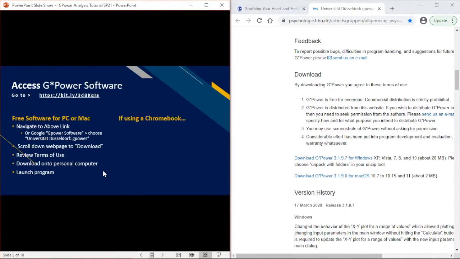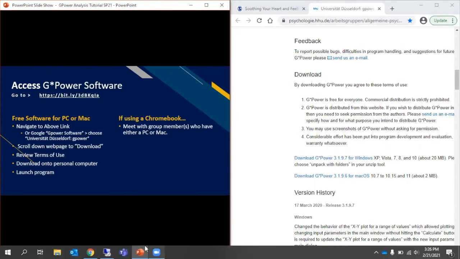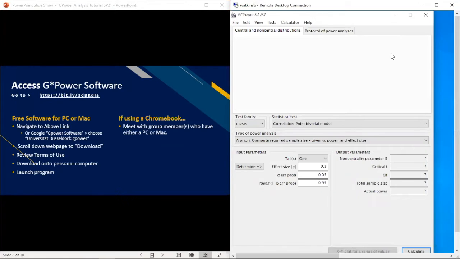If anyone is using a Chromebook, please make sure to meet with your group members who have either a PC or a Mac. You can let us know if you have any issues with that. Okay, so I just want to let you know I'm going to be using remote desktop to use G-Power just because my computer cannot download it on its own, but it should be able to download on your personal computer. So you don't need to use remote desktop. You actually probably can't for this program, so please download it on your personal computer or get together with a group member who can download it.